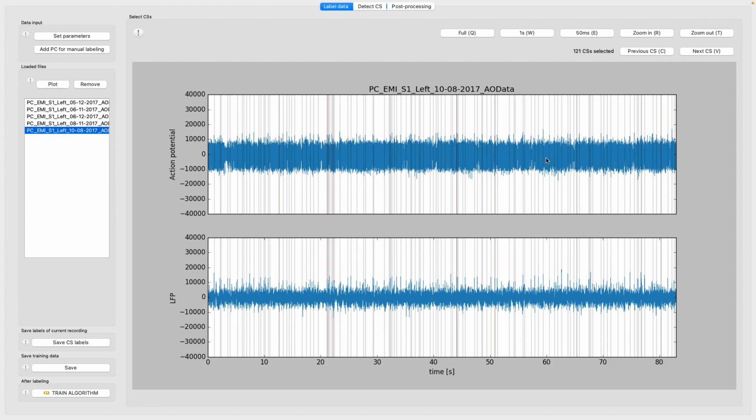Once you're done labeling your complex spikes, by the way, you don't need to have so many labels as you see here. These are just some test data sets, so it's okay. But in general, you will just need around 10 or 15 labels at max from one Purkinje cell. Let's say 5 from the beginning, 5 from the middle, and 5 from the end. And that should be really sufficient to form a training set.